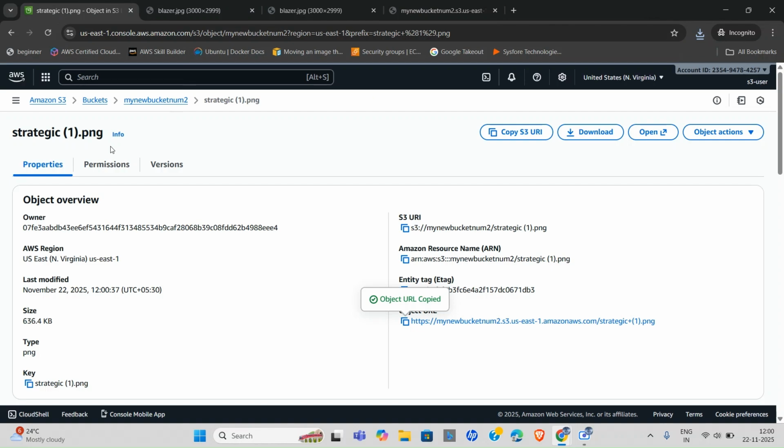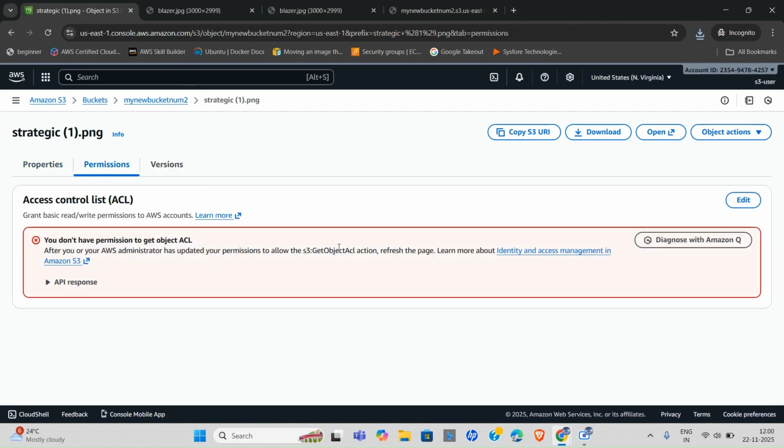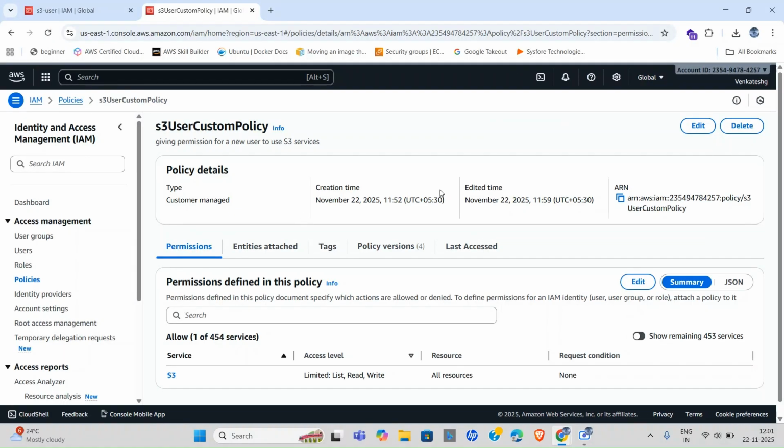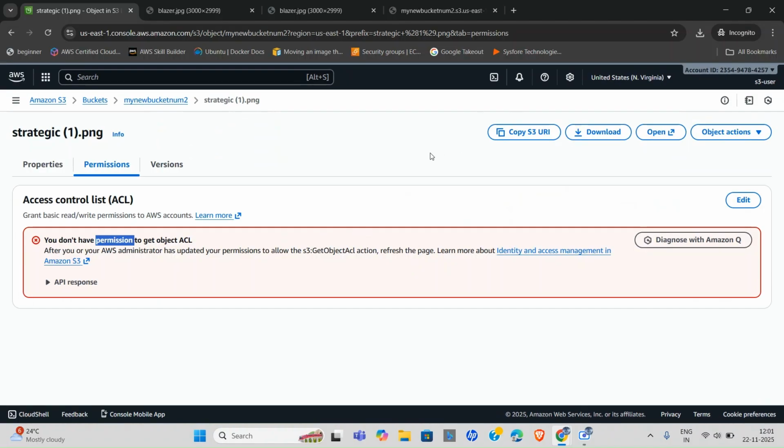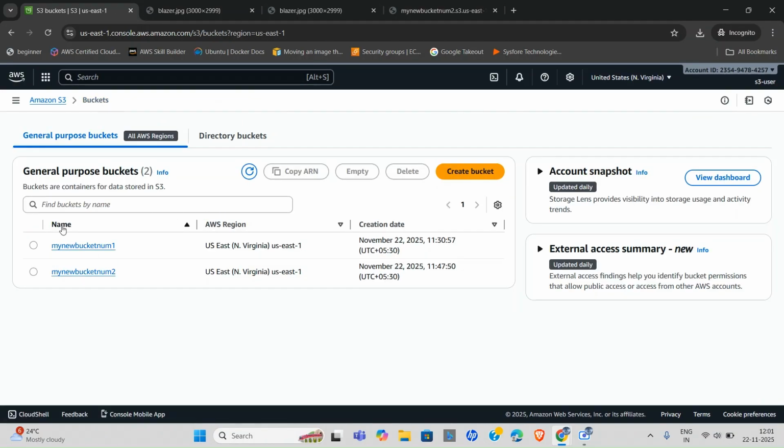Access denied. You have to give permissions for it. Access control list permission you have to give. So you don't have permission to get object ACL. So you have to enable that permission also there, so that we will do it in the root user only. So as of now, you got it right. You have understood how to enable permission for a newly created user, and how we can give permissions to him to add, delete, and get the object, right?